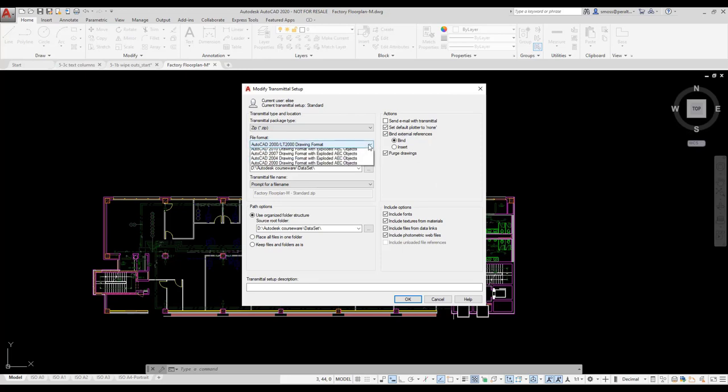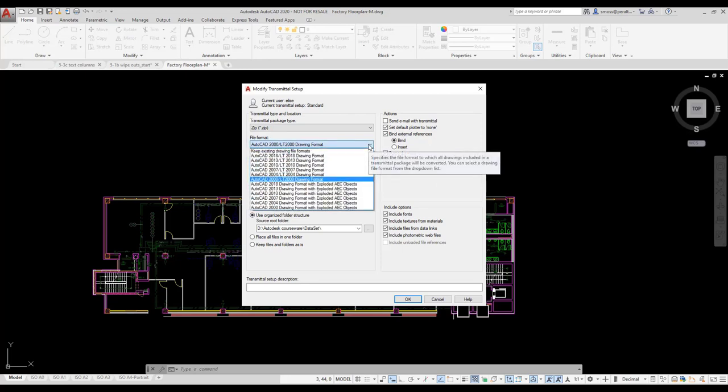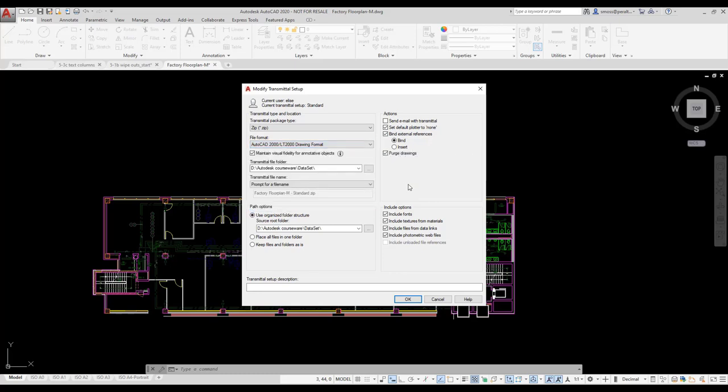Under File Formats, you can select the file format you want to use. I tend to save as AutoCAD 2000, just to ensure that the recipient of the transmittal package can open the drawings. The option to explode AEC objects basically eliminates the proxy error dialog box that many users see when opening a drawing with AEC custom objects.